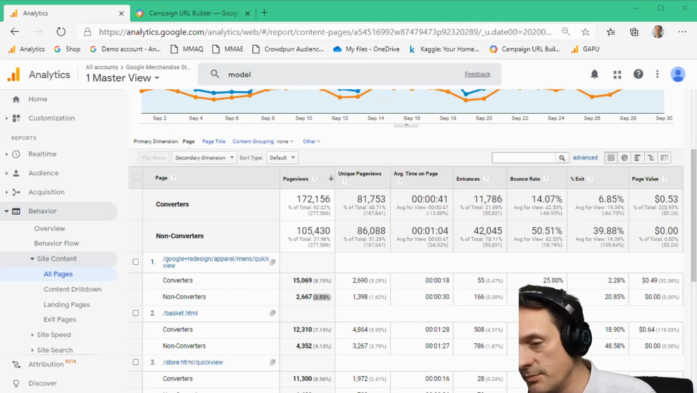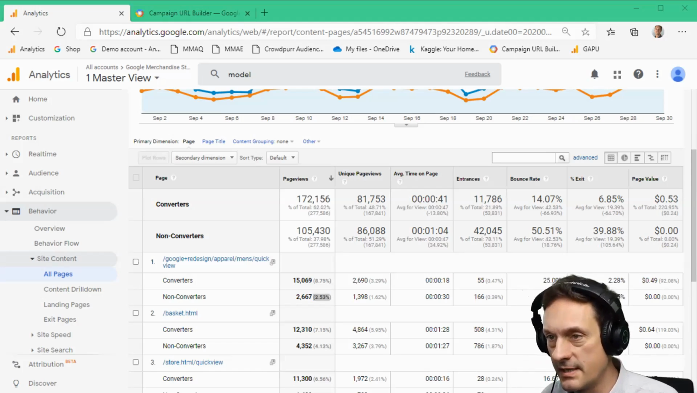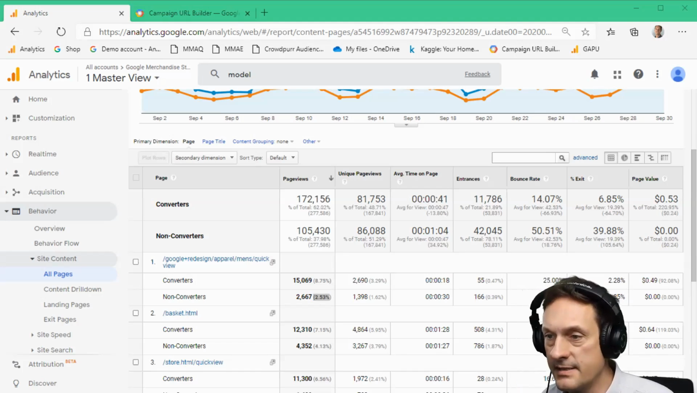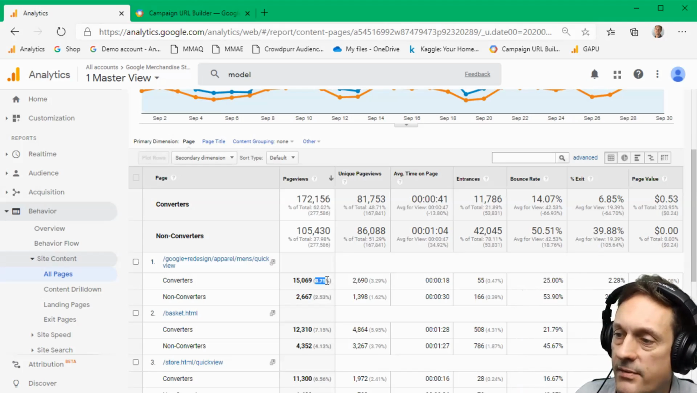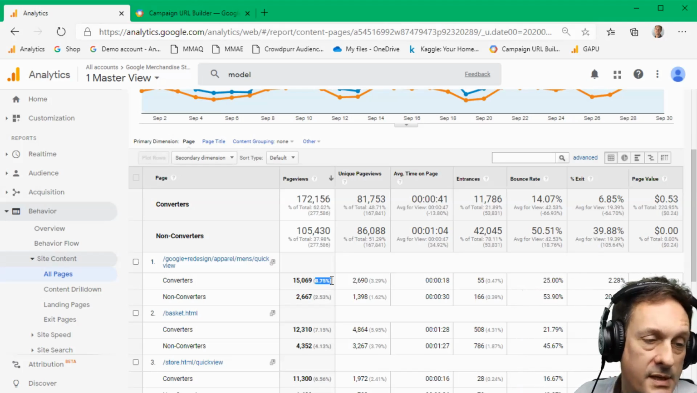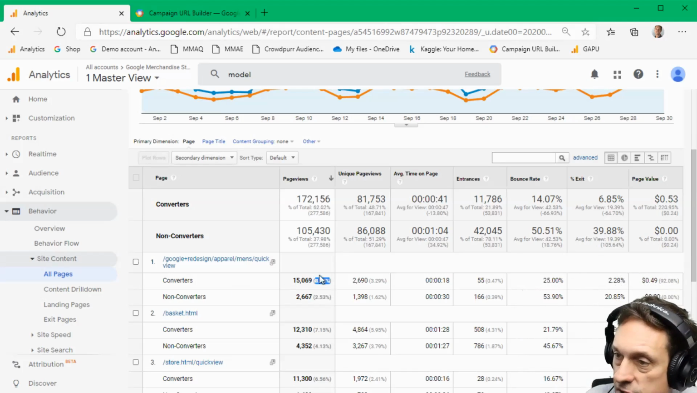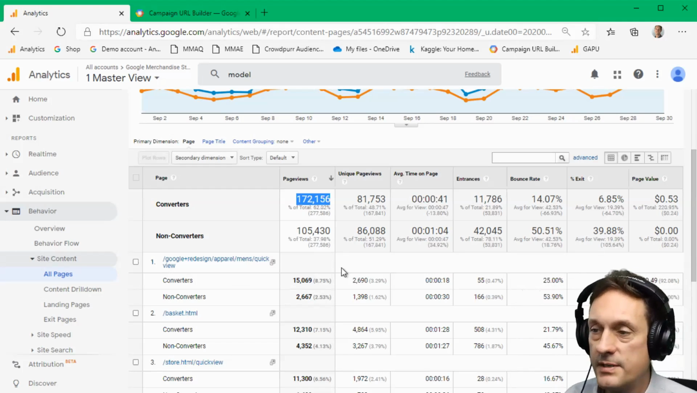Calculator, I don't want to mislead you, but I'm pretty sure I was right on that one. 15,069 divided by 172,156. Yes, okay. So when it says here, the 8.75 here is this percentage of this total here. Yeah, that's right. Don't know why I doubted myself, momentary lapse of reason.